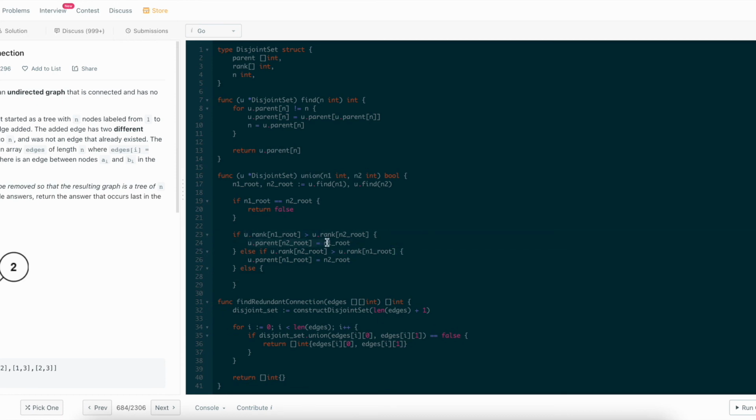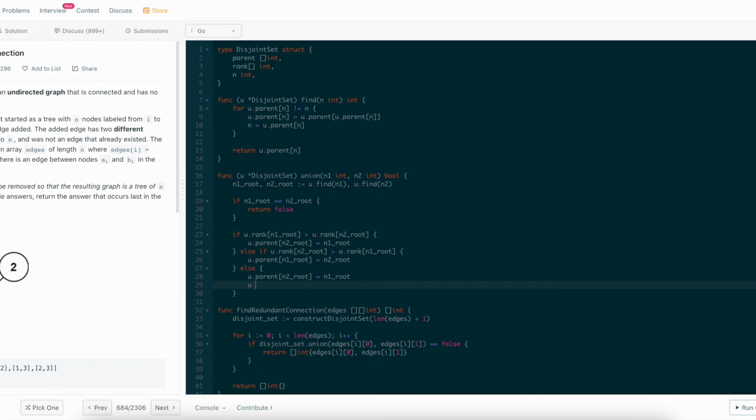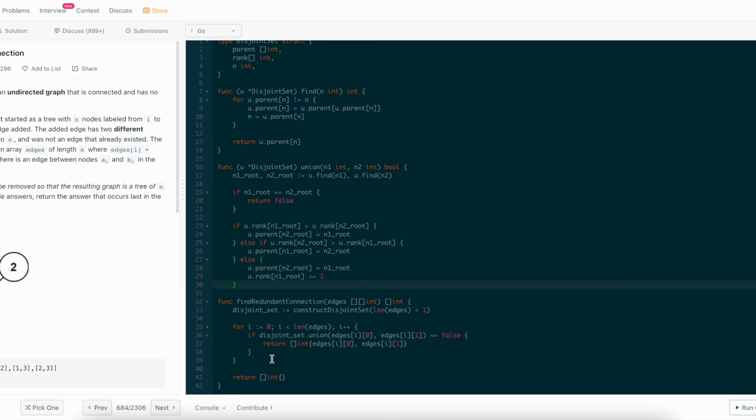If they're equal, it doesn't really matter which one is going to have higher rank. I'm just going to say that n1 is going to have higher rank, and then we can update the rank of n1 root plus equals 1. So next time it comes, n1 root is going to have higher ranking than n2 root. Okay, so that's basically it.